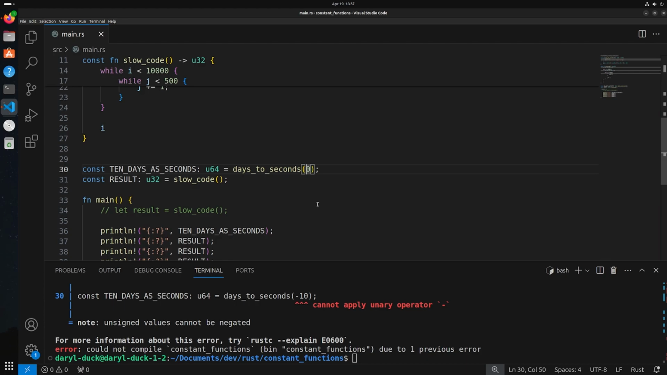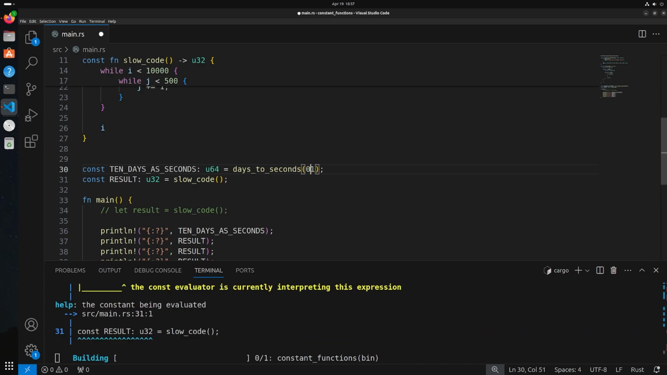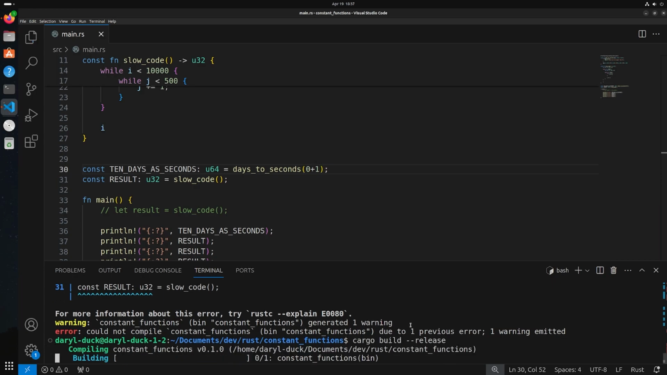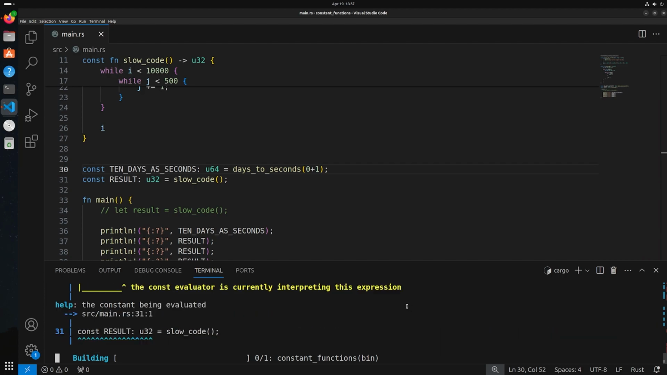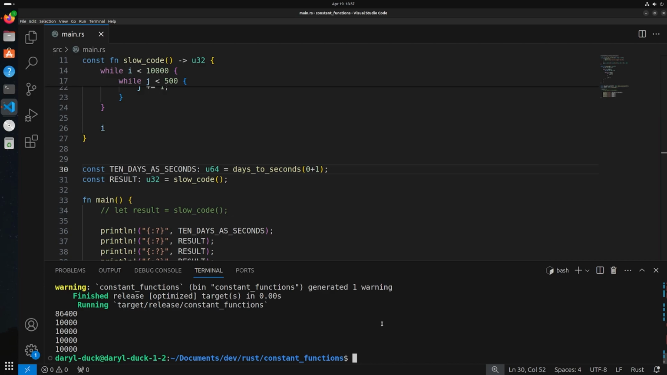I could do something like this, though. 0 minus 1. That would give us -1. And there's the error again. Or I could do 0 plus 1. So 0 plus 1, right? And that will compile. It'll take 5 seconds, but it compiles. It warns us that it's slow. And then when I actually run it, Bob's your uncle.